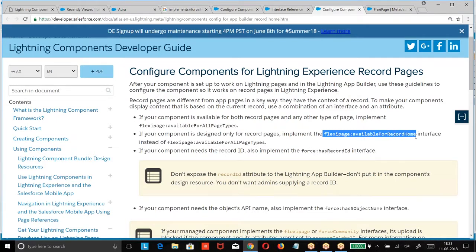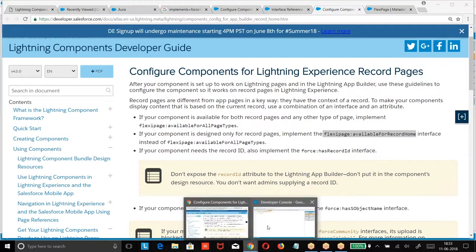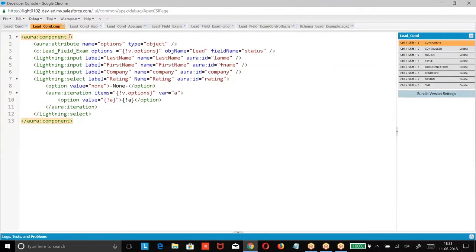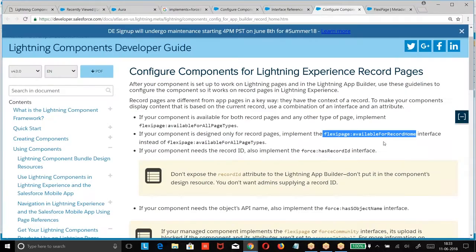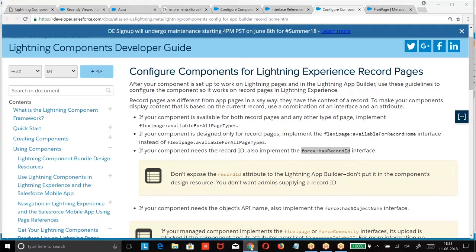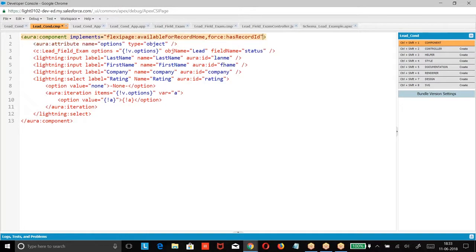So what is the first interface we need to implement? Go to the component. Implements. Why are you going for this? First of all, tell me, why are you using this? Because we are going for LDS. If you don't use LDS, do you require this? I am including these two only because we are going for LDS. If you don't have a concept of LDS, we don't need this.